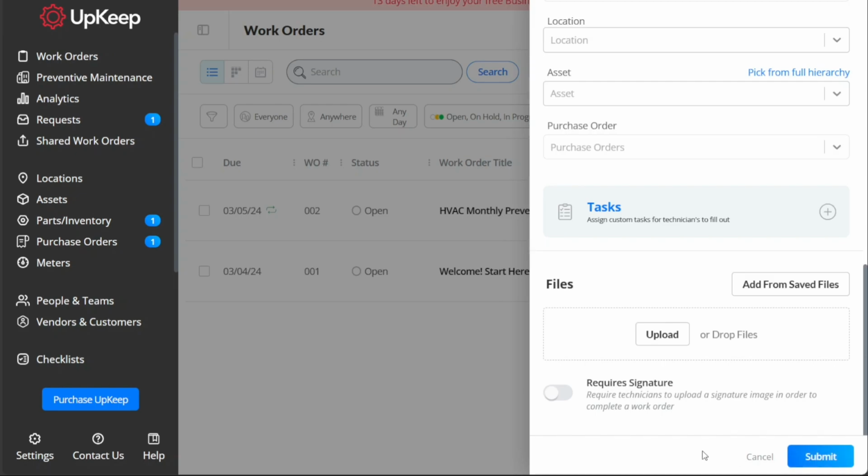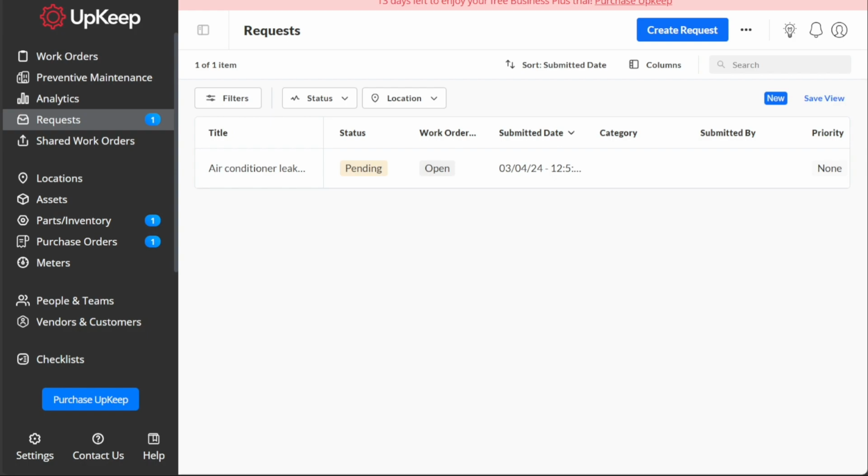Next, let's see how to create a request in UpKeep. Creating a request in UpKeep is a critical practice in maintenance management, as it initiates the process of task assignment and tracking. To create a request, the first step is to navigate to the Request tab located in the left menu. This action will direct you to the Request page, where you can view any existing requests, if any have been previously created. To create a new request, you are required to click on the Create Request button located at the top right side of the page.